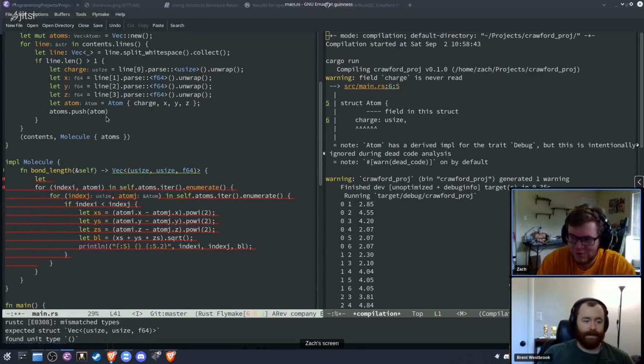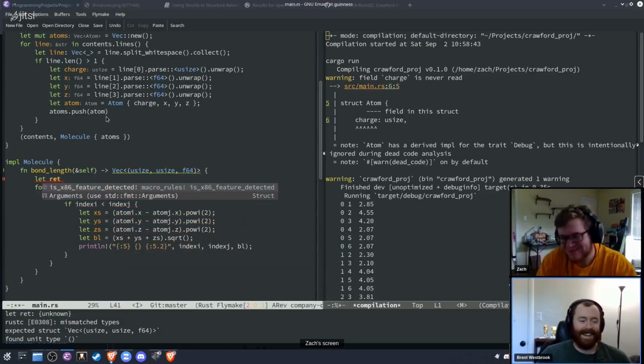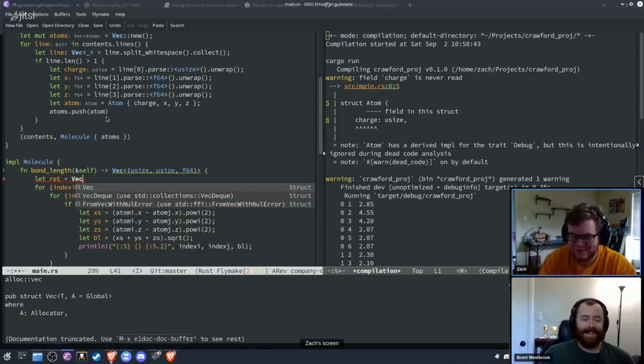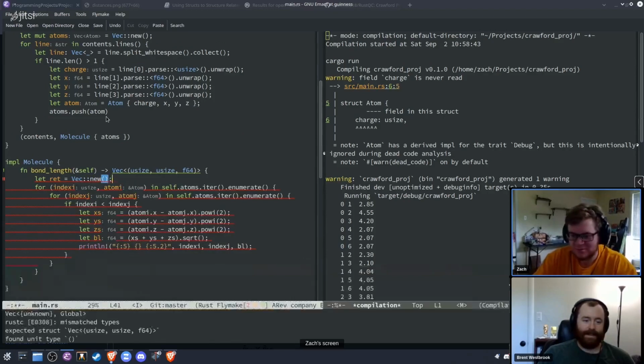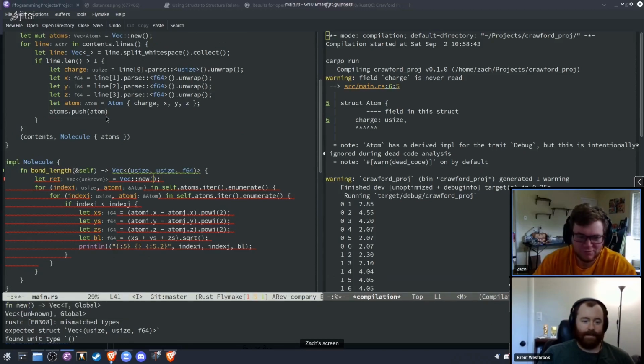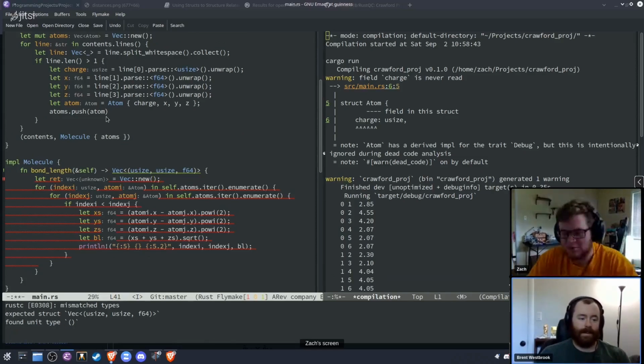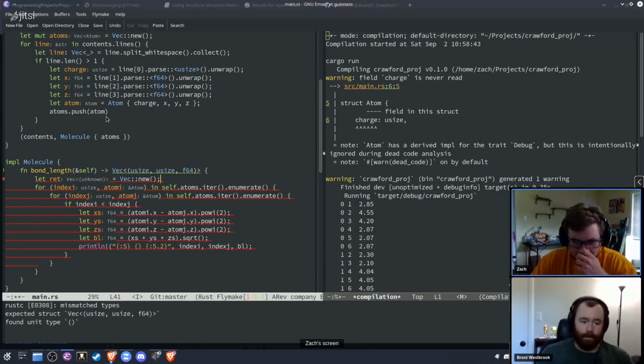Let's see. What do I want to call this vector? I often call mine ret, since I'm going to return it. Nice. Vec::new. Okay. Vector of an unknown type. Do I want to be explicit here about what I'm returning, or does it not matter? It'll infer it once you actually use it. Okay.